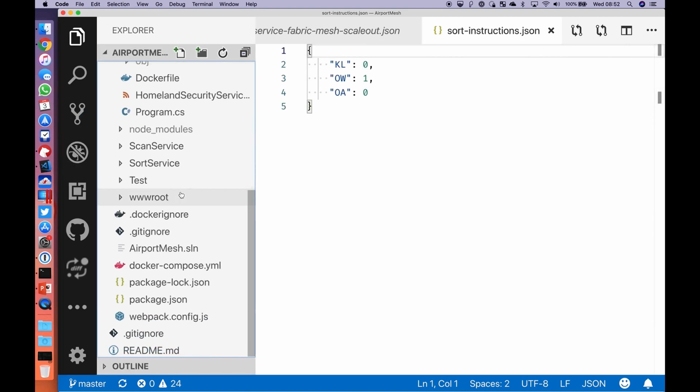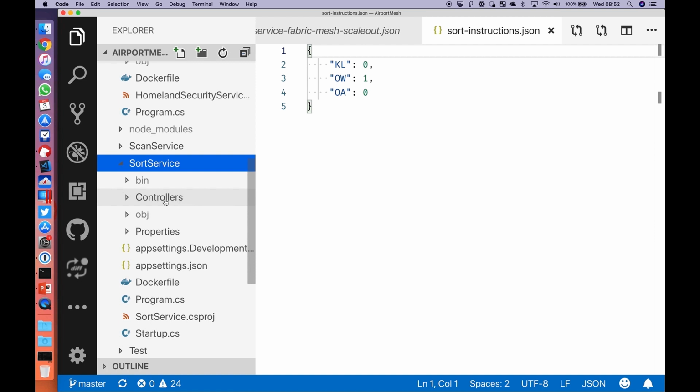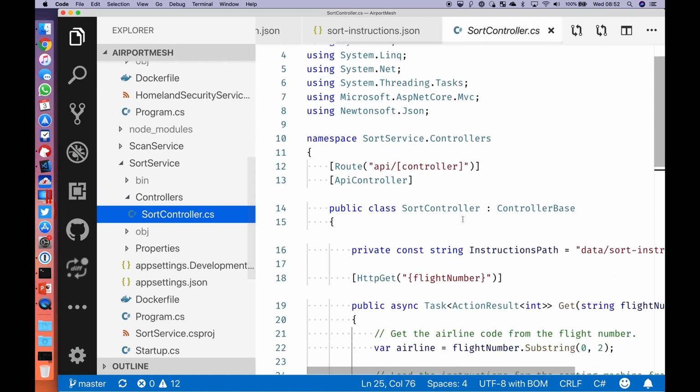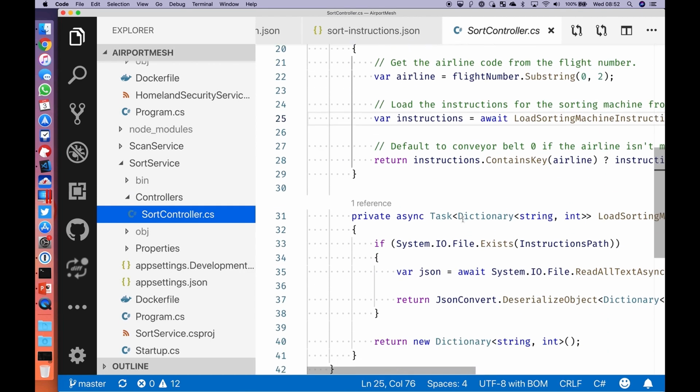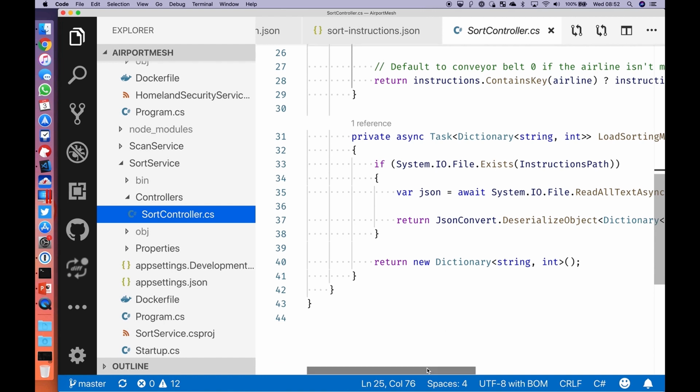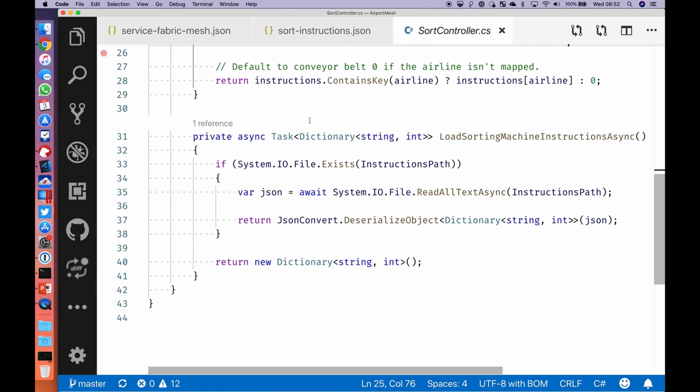Exactly. So if we have a look in the sort service, we've got a sort controller. I've got a method here, load sorting machine instructions file. It just uses the System.IO namespace. And it simply uses ReadAllText and deserialize. Normal stuff, right? Nice. Yep.